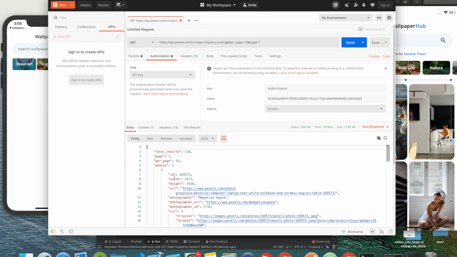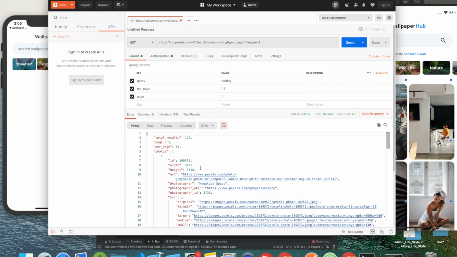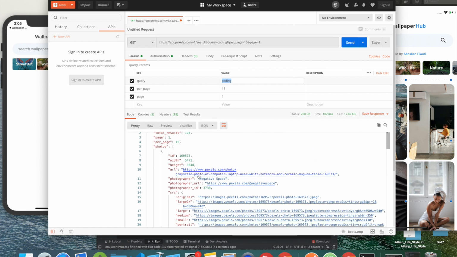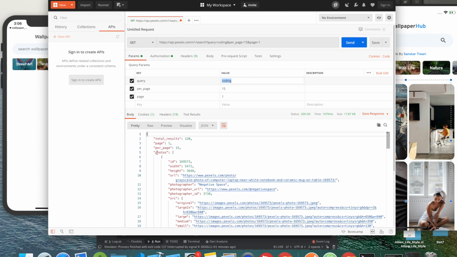So this is what we get when I send a request through this URL with my API key. So you can see I searched for coding and I wanted 15 images for that. So per page is 15, and I searched for coding. So as you can see, these are the images which we get. So the first thing which you should understand, this is JSON format. Inside this we have two things.